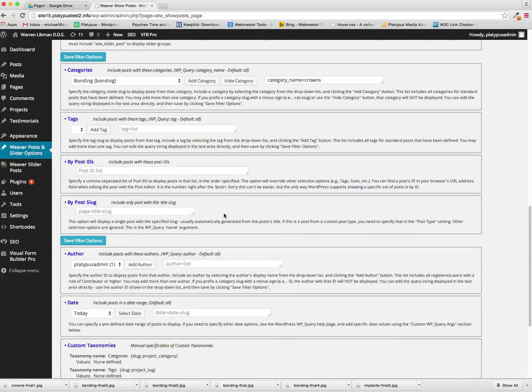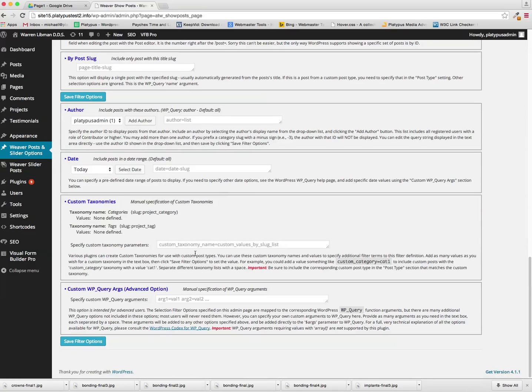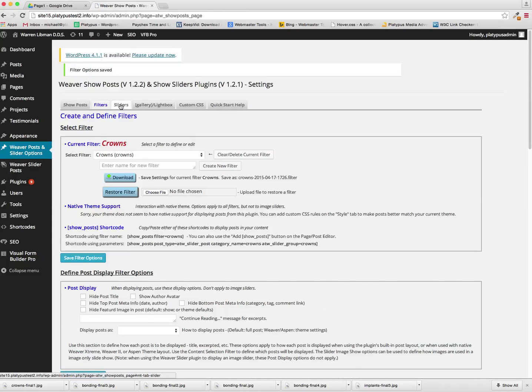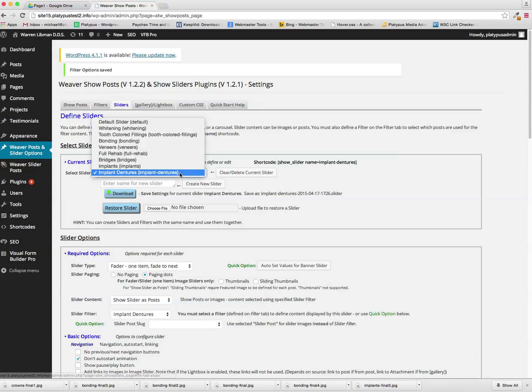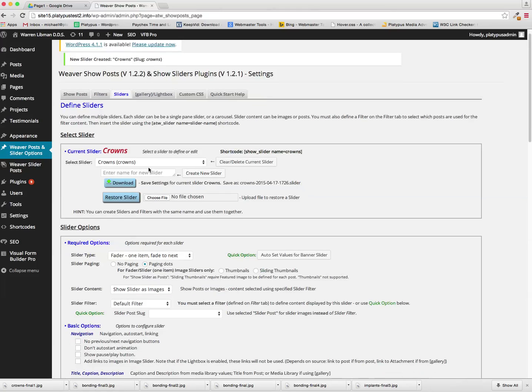All the other settings can be left the way they are. I'm going to save this. Now I'm going to set up the slider. It's not in there, so we need to create it. Crowns. Create new slider. Here we are.